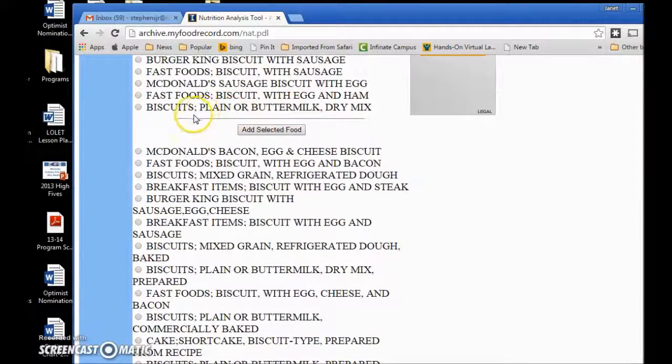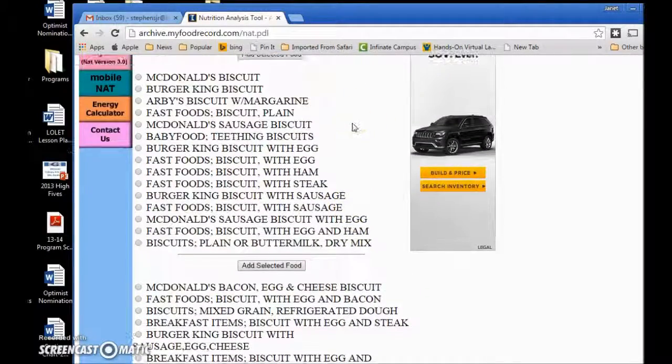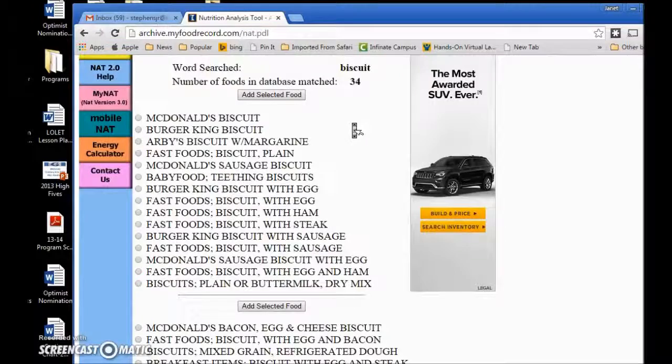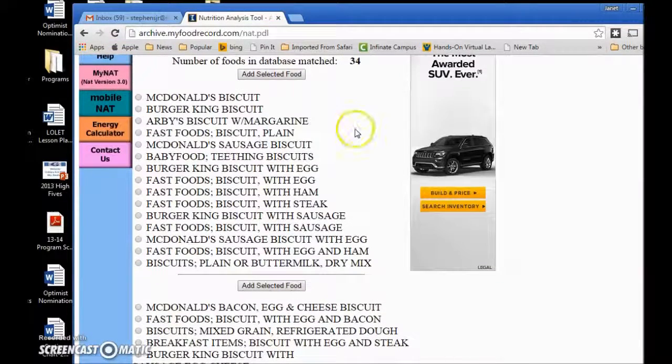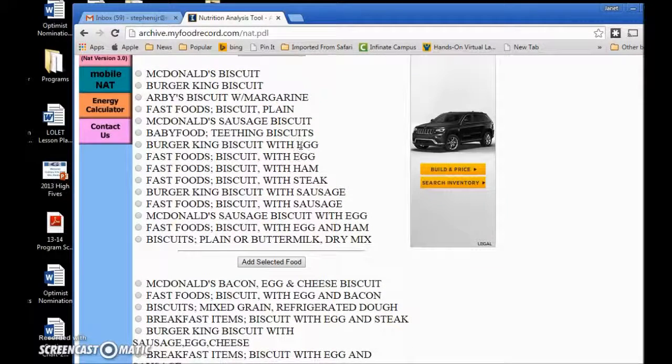Let's see, here we go. Biscuits plain or buttermilk from a dry mix. So you just need to scroll through and find the one that's closest to what you had. And so we'll just pick, let's say we had a fast food. We had a biscuit with egg and, okay, this looks good. A biscuit with egg and ham. That's closest to what I had. So I'm going to select that, and I'm going to add selected foods.